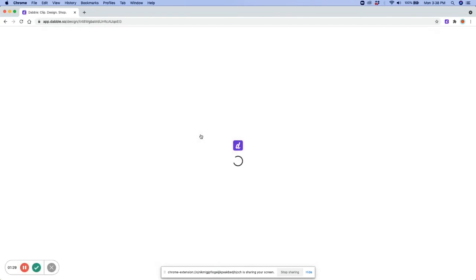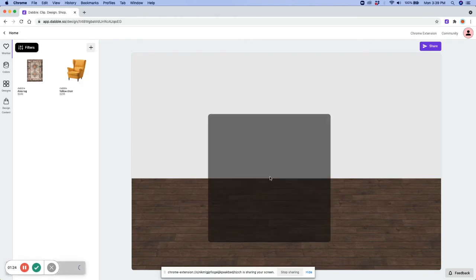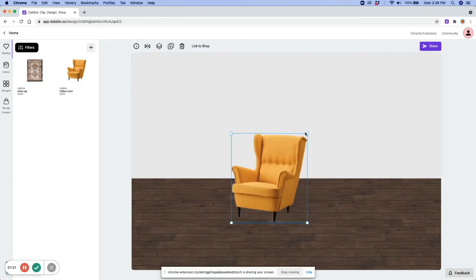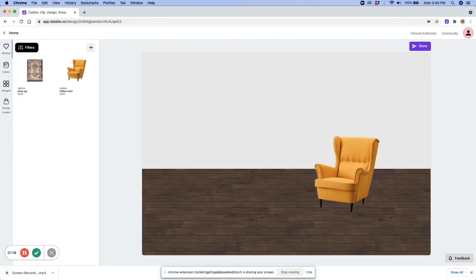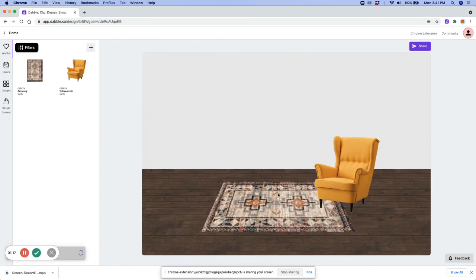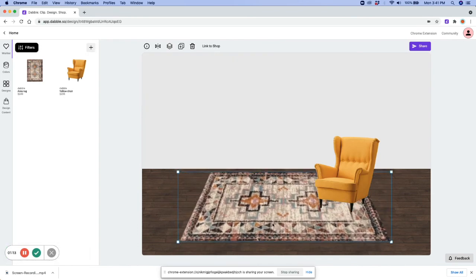You'll now see that the 2 products we saved are in your wishlist panel. Drag the chair into the page. You can scale it, flip it, or duplicate it using the control panel. We'll position it here. And now drag the rug. See how the rug flattens automatically? Dabble makes it easy to visualize a room in an abstract way, so you can focus on aesthetics and design without getting too bogged down by the layout of your room.